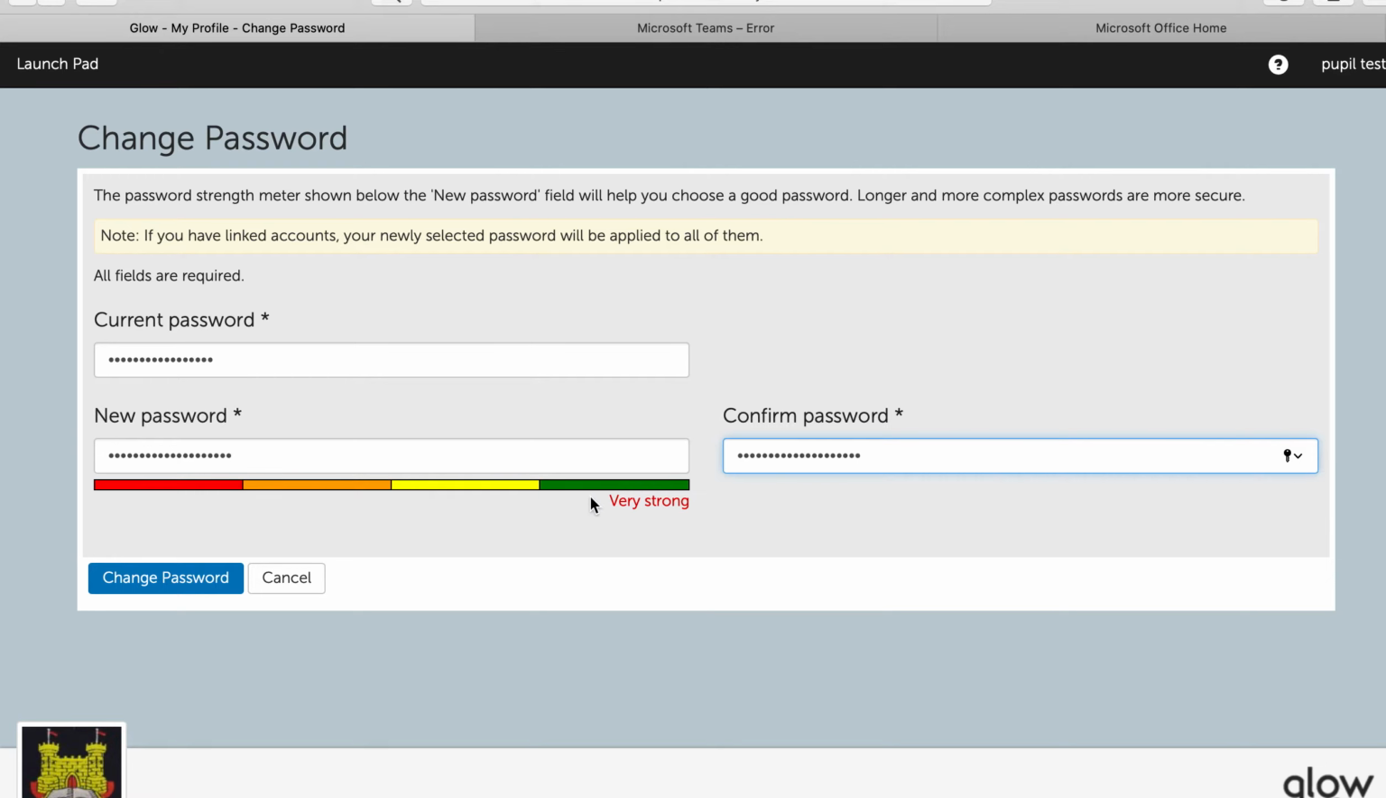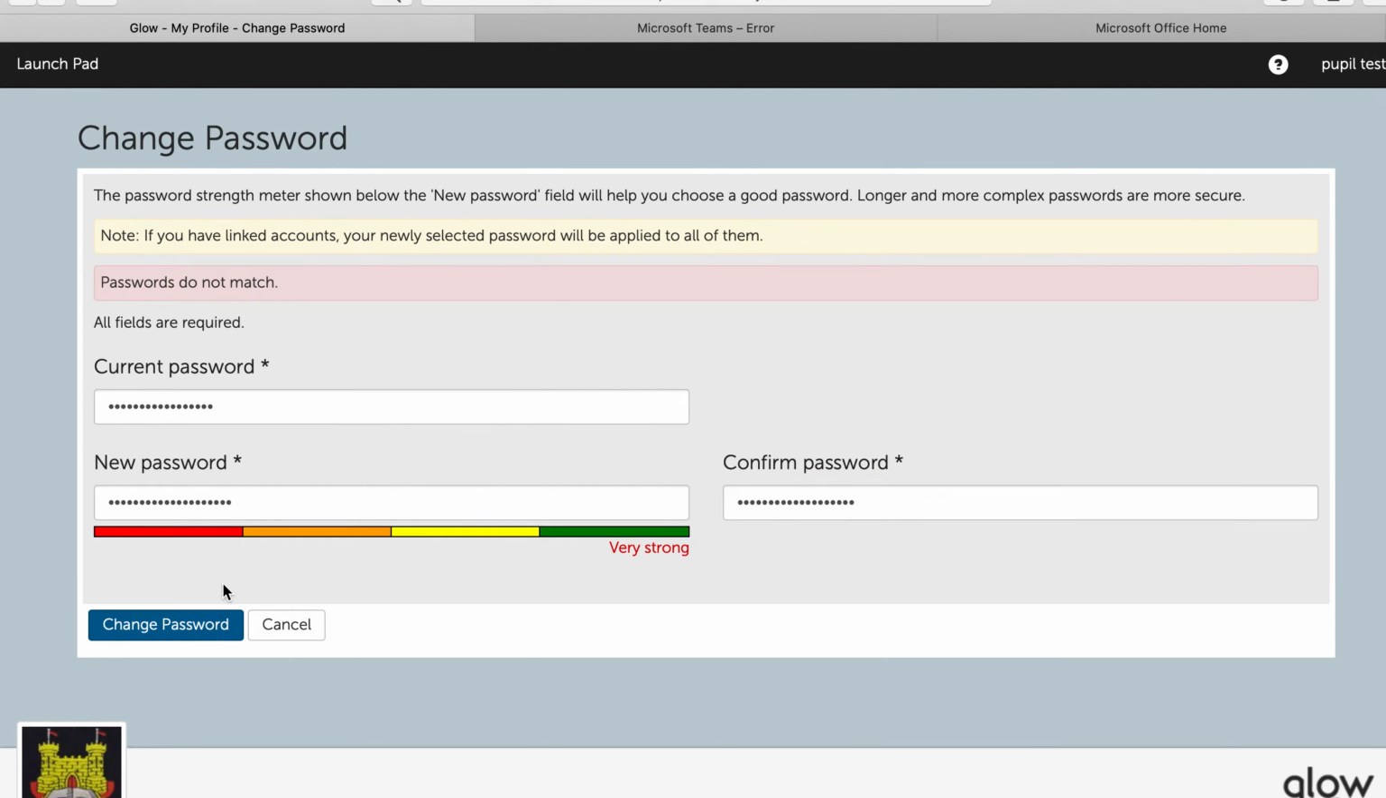Now, I have deliberately not matched the passwords. Okay, now it will tell me that passwords do not match if they simply don't. Now this is where a lot of people go wrong. Now that's not the password. Let's try it now.